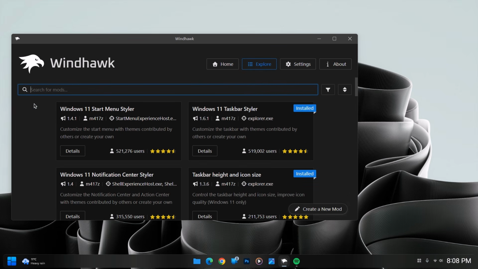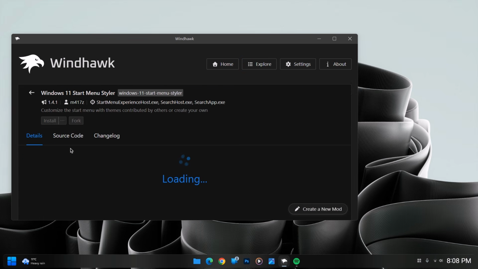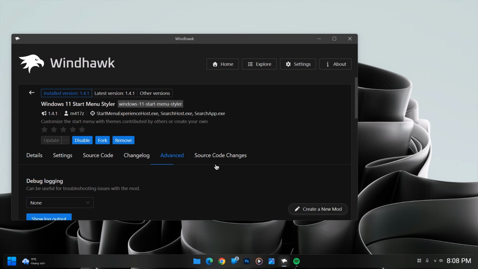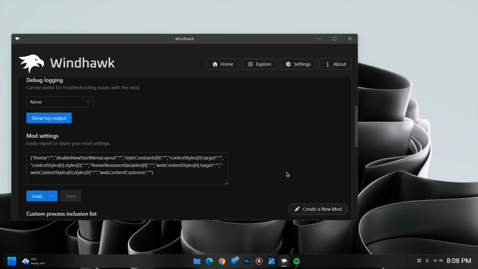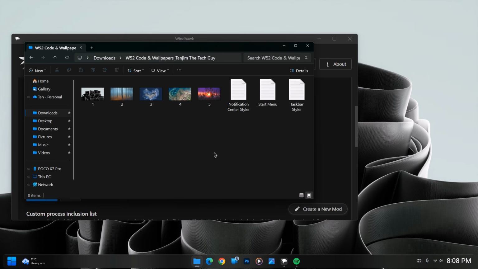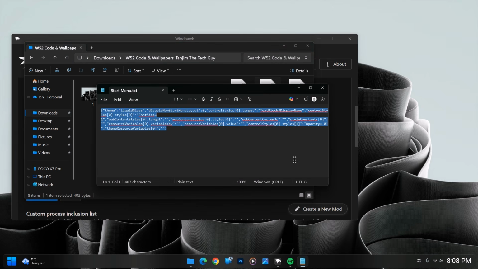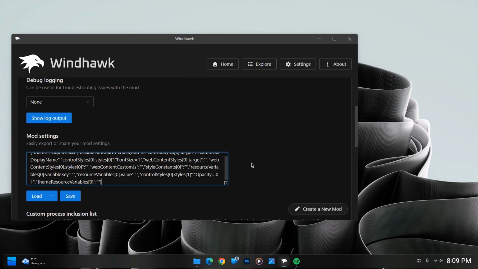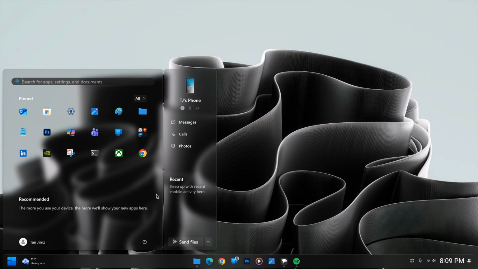To change the look of the Start menu, install the Start Menu Styler mod. Go to the Advanced tab and replace the default code with the new one. To redesign the Power menu, install the Start Menu Power Buttons mod.